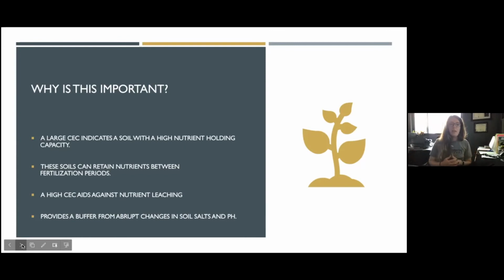That's a good thing. And then it provides a buffer from abrupt changes in soil salts and pH. So if you accidentally dumped a bunch of sulfur in an area, and of course it's very hard to get back up out of your soil, you don't have to be too stressed if you have a high CEC, because it's going to buffer that out and you won't really get a dramatic change. Again, good in some situations, bad in other situations.